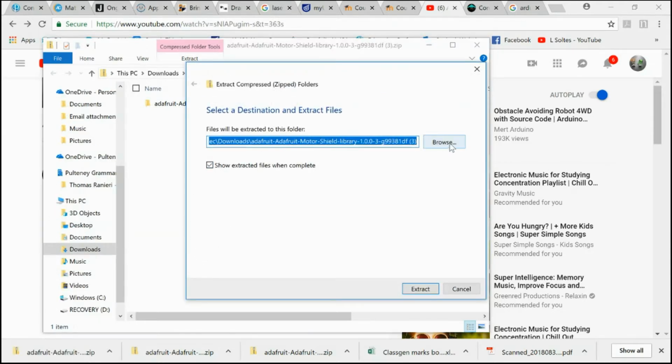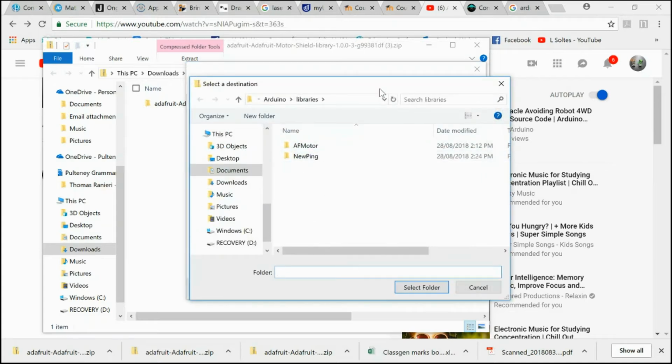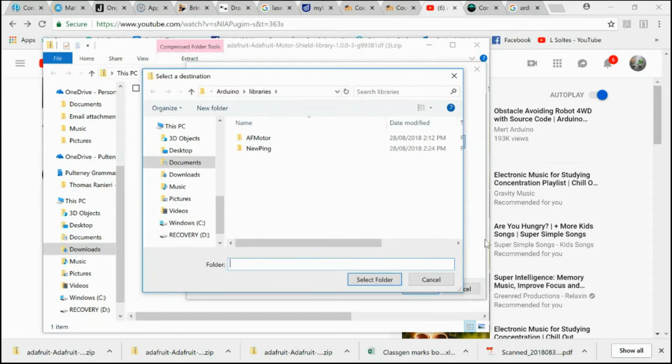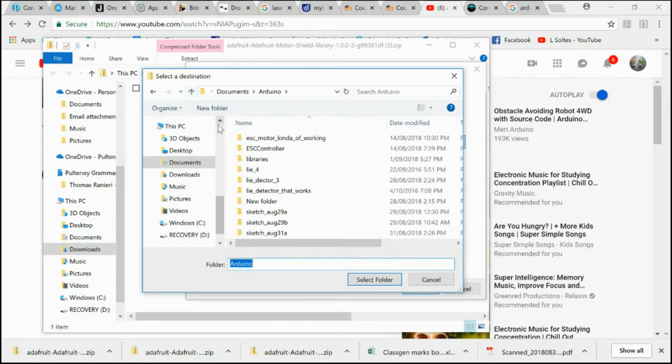Alright, you want to go browse. You don't want to just put it randomly in your computer, because if you do, the Arduino code will search for it and will only find it in the Arduino library. So what you want to do is go into your documents, find your Arduino code, which is where everything saves when you're using your Arduino, and open up your libraries.